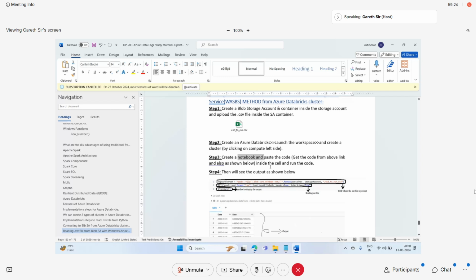Paste the code. Okay, what it is saying now: create an Azure, launch the workspace and create a cluster. This is all we have done. Cluster we have created, all this stuff, created the notebook and paste the code. Get the code from the above link, also shown below, inside the cell and run the code.